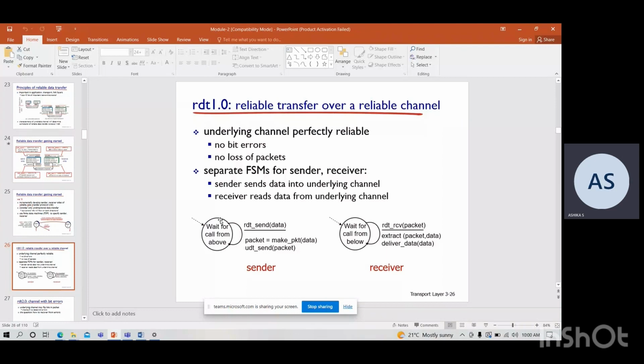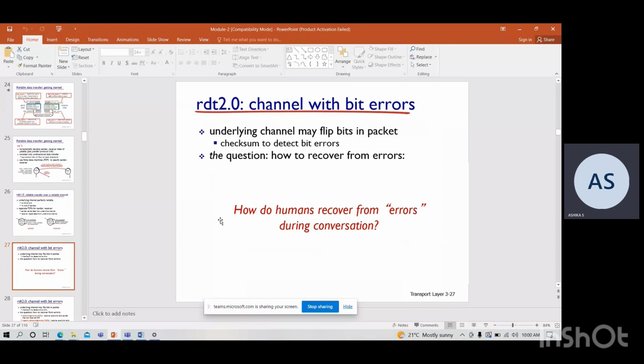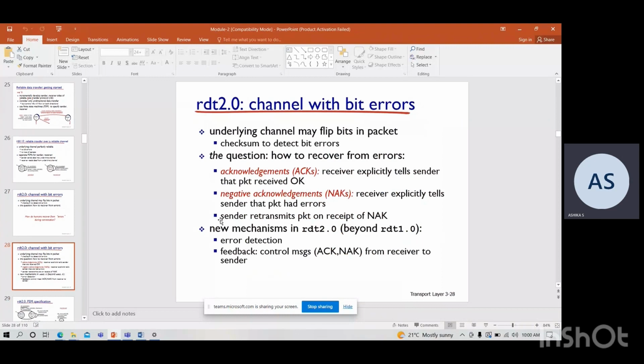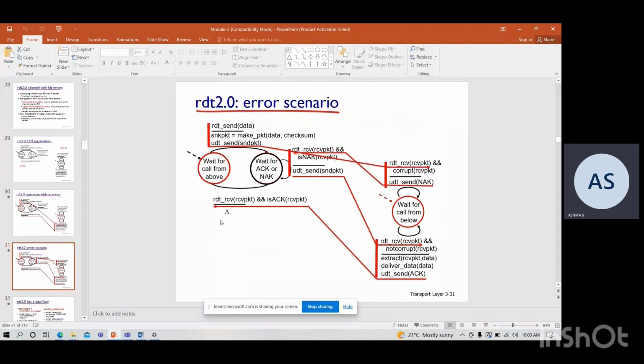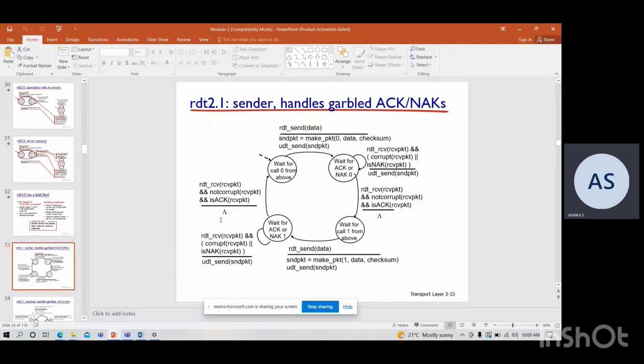So to overcome this, we have RDT 2.0, where we can remove the error condition. That is, if you are unable to pass the data, an error may occur, right? So at that time in RDT 2.0, we apply acknowledgements, right? We have positive and negative acknowledgements adopted in RDT 2.0. So to update this version, to overcome the drawbacks of RDT 2.0, we have adopted RDT 2.1, where we are giving the sequence number.